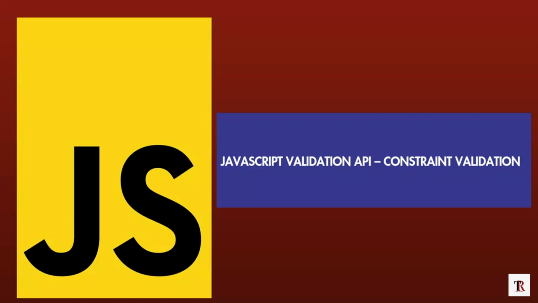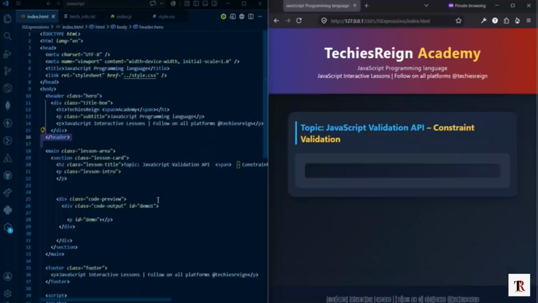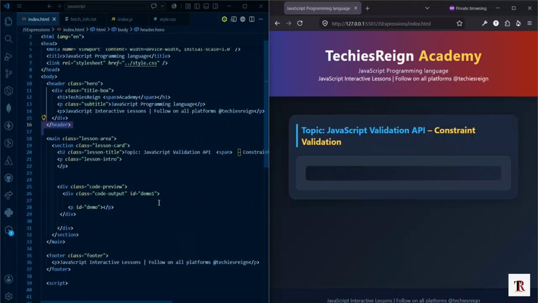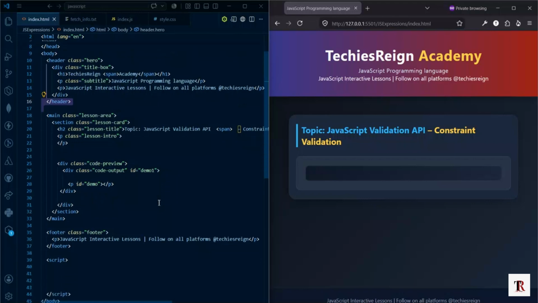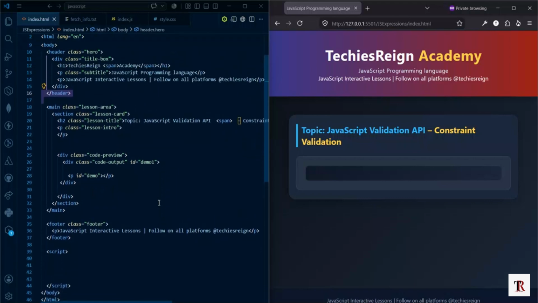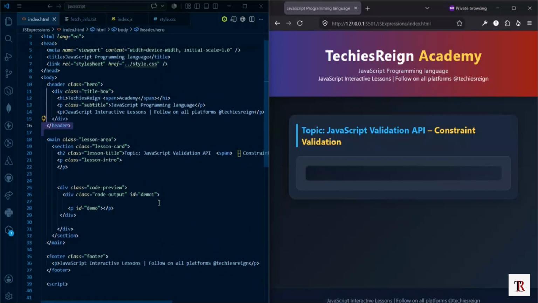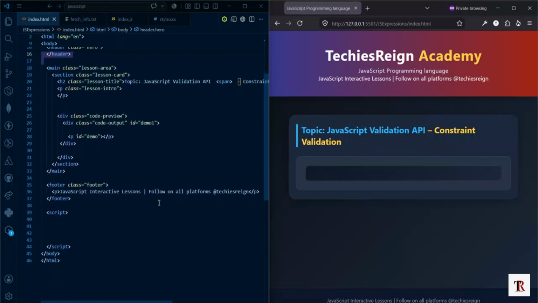Learn how to use built-in browser tools like the checkValidity method to verify if a user's input matches specific rules and display automatic error messages. In this example, we are going to be looking at the JavaScript validation API and how you can verify a user input to match specific rules like maybe minimum, maximum, or required fields.